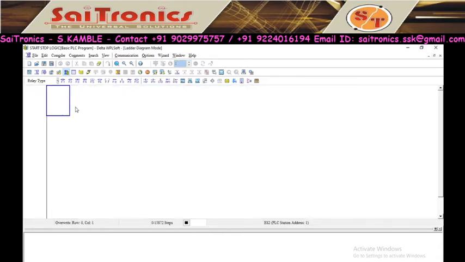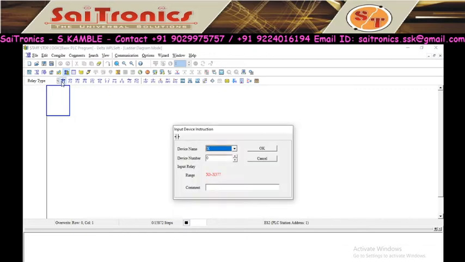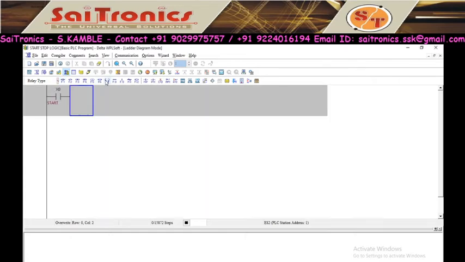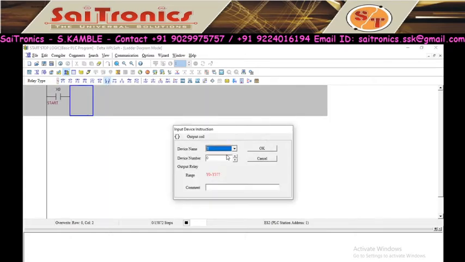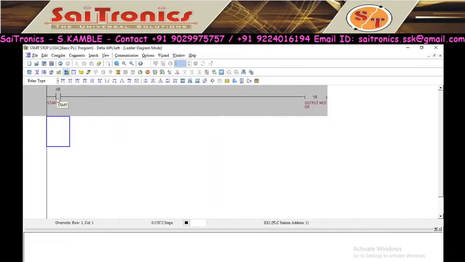Okay. So in start stop logic, first I will select this open button X0. This is the start button, START. And I'm taking output Y0. So output, you can say motor, output motor. So this button is open, and due to that this supply will not come here. So when this button is closed, my motor will turn on.